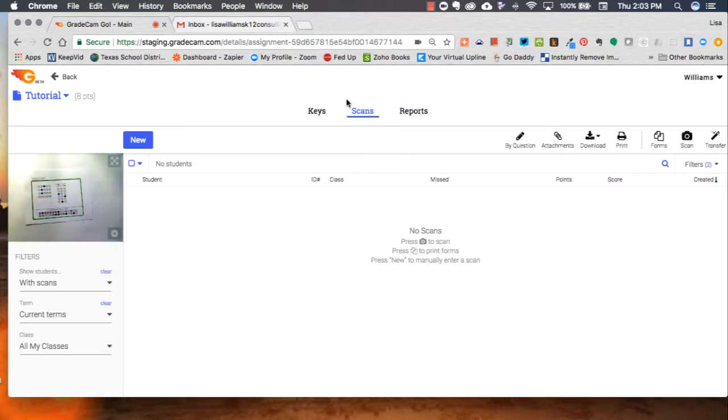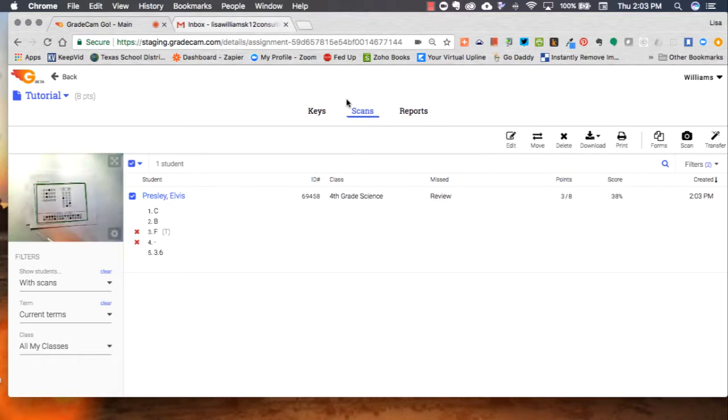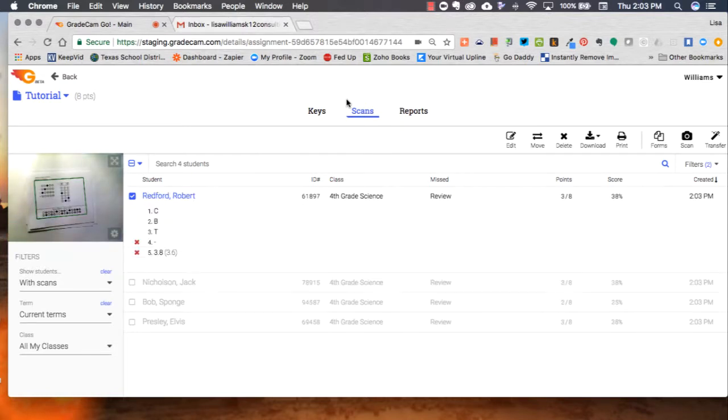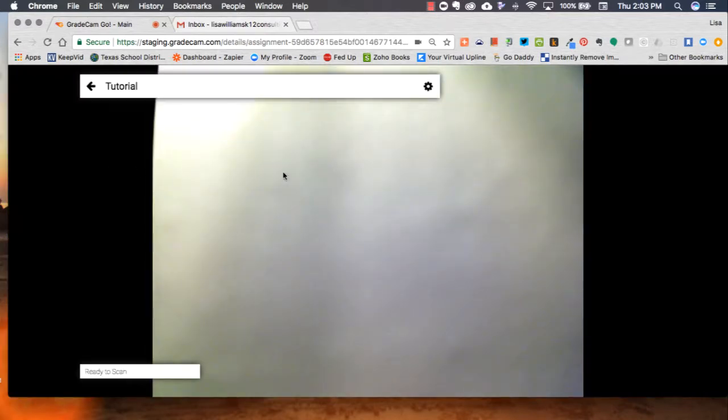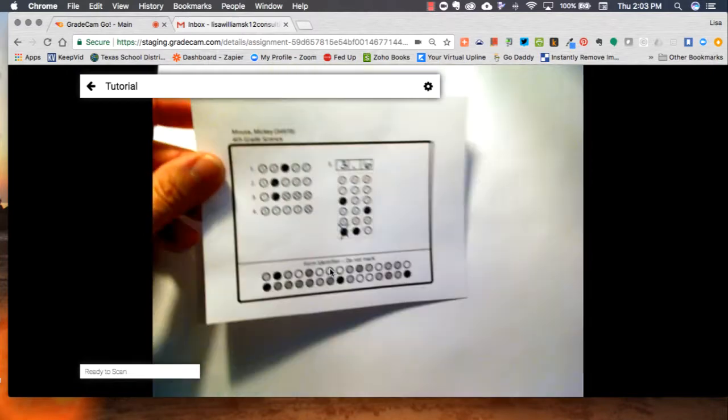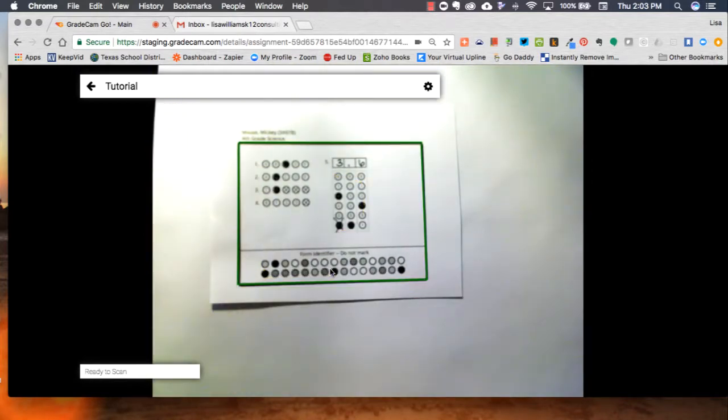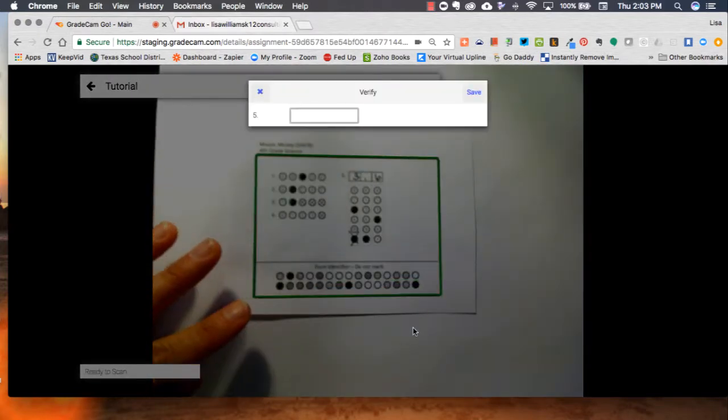I simply lay my forms underneath the document camera and they are grading. How simple is that? And now, I've got one more to scan, but if you wanted the students to scan themselves, you could click on this and open up the window, and then they can come up and lay their form underneath, and it will scan. It's got to focus there.